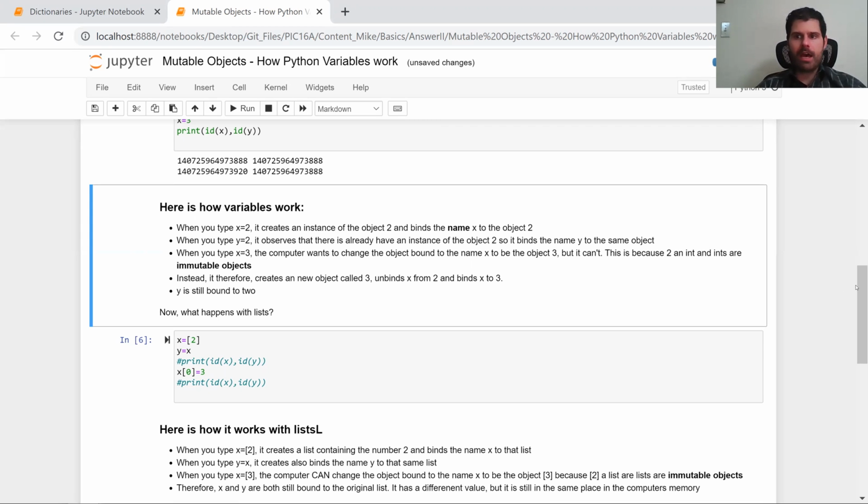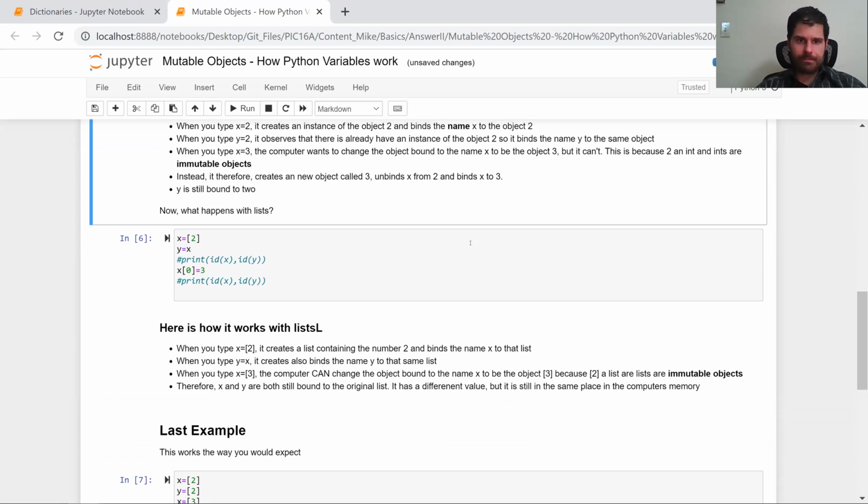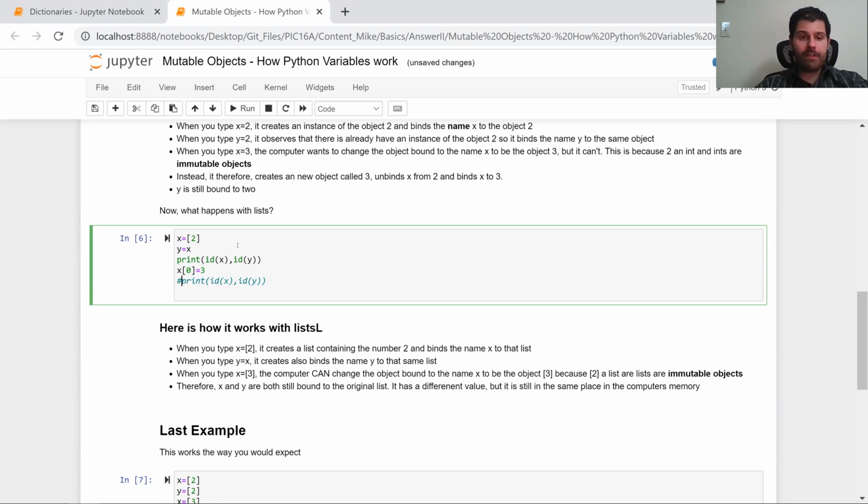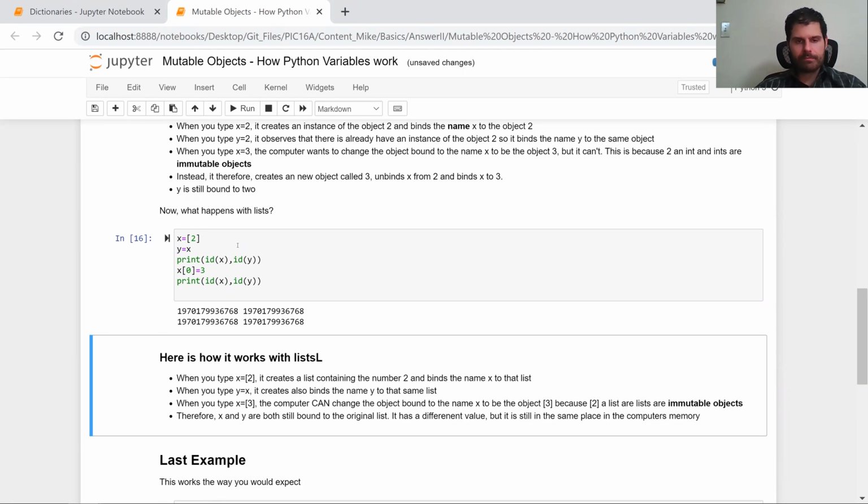Okay, now let's look at how memory works with lists. So we got x equal to 2, y is equal to x, and let's go ahead and print the location of x. And we're going to set x of 0 equal to 3, and then print the memory location again. So with lists, when you say y is equal to x, this means that the name y and the name x are going to be bound to the same object, which is the list containing 2, and therefore they're in the same memory location.